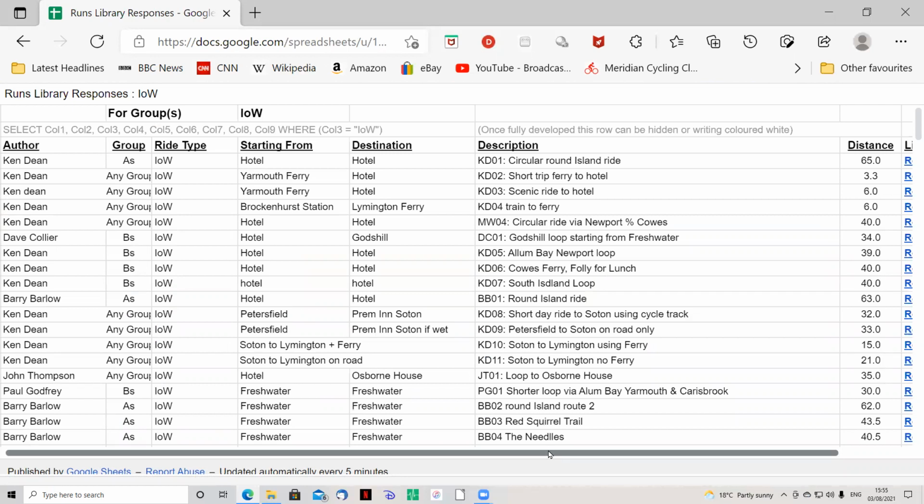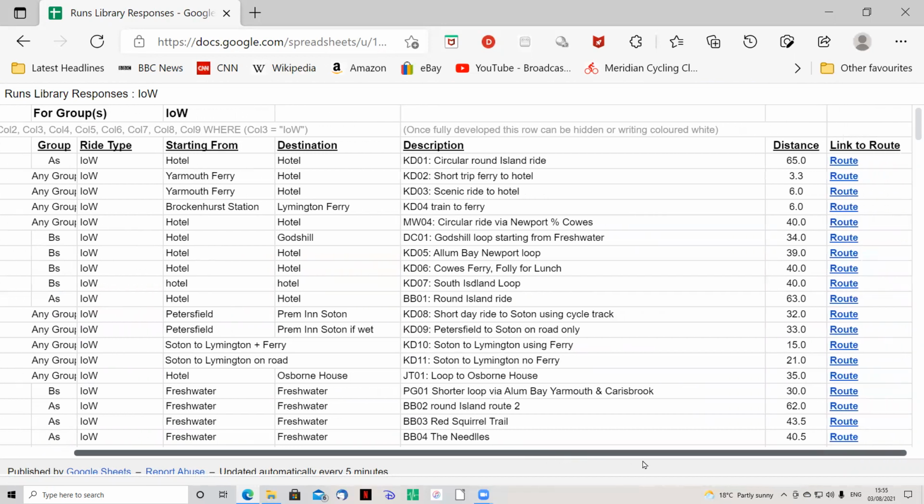You can see if we click on the bar at the bottom and move the screen to the right, you can also use your arrow keys to do this, you'll see all the rides. And on the right hand column here, you'll see in blue where it says route, and the heading is linked to route. Clicking on one of those will take you to Ride with GPS, because there is a link within that that takes you to that website.